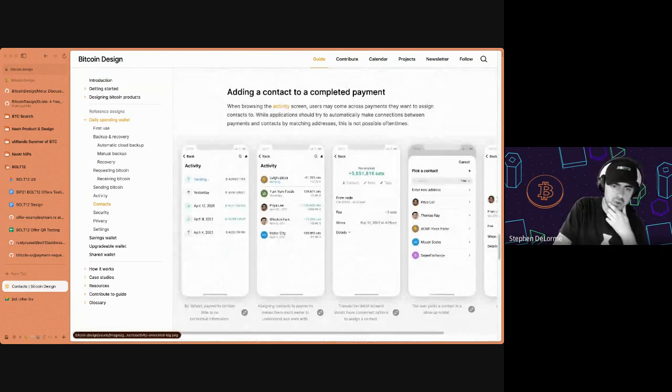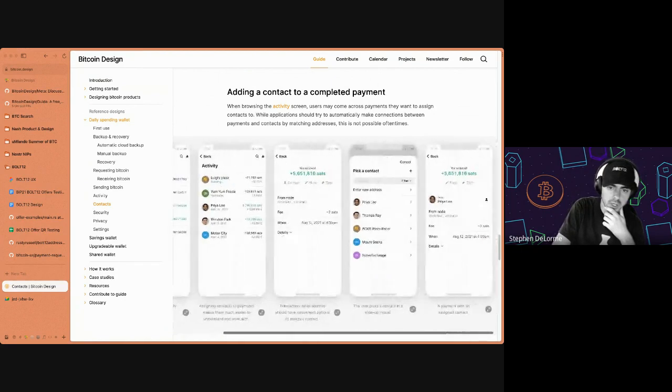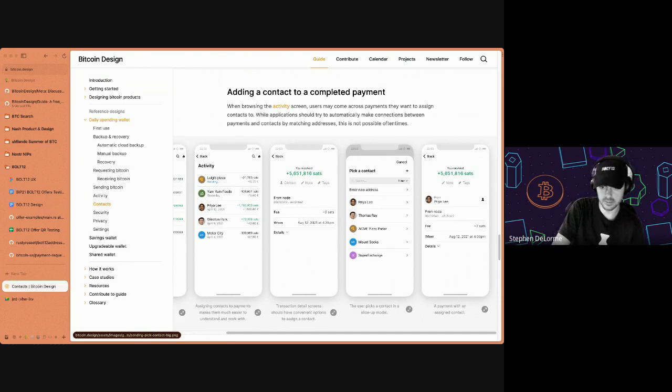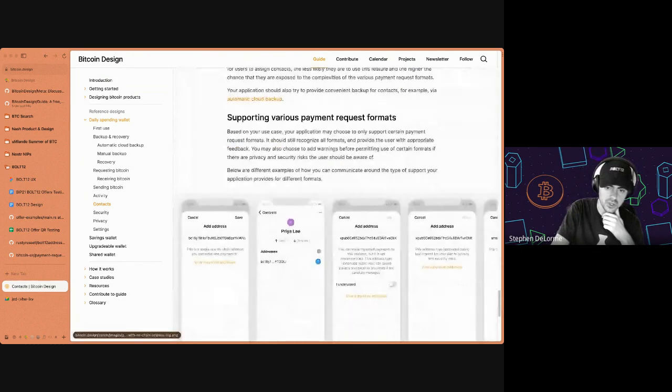So the idea is, okay, I'm in my transaction activity here. I click on some payment in there that doesn't have a person's face on it, and it says you sent 5 million sats to this node. Then I could tap the contact and it slides up with a list of people, and I can assign that strange, ugly looking identifier to an actual contact I have. So I don't see why you shouldn't be able to do that from the completed payment.